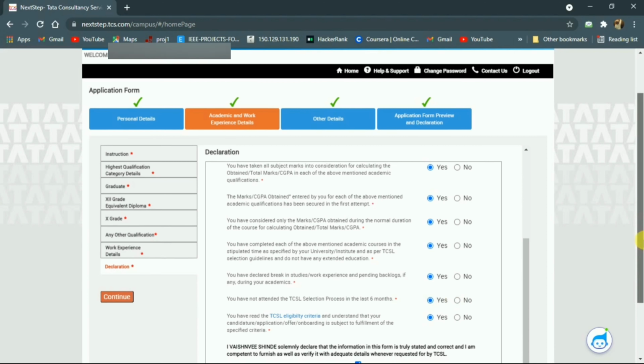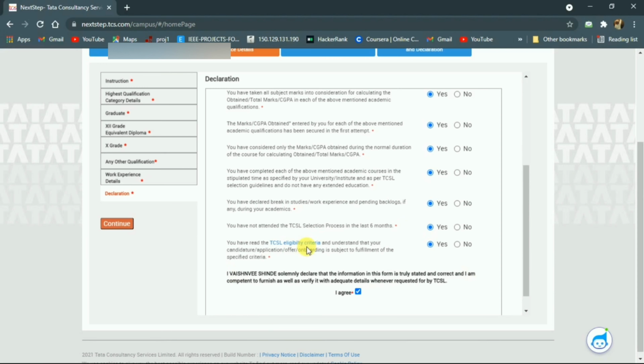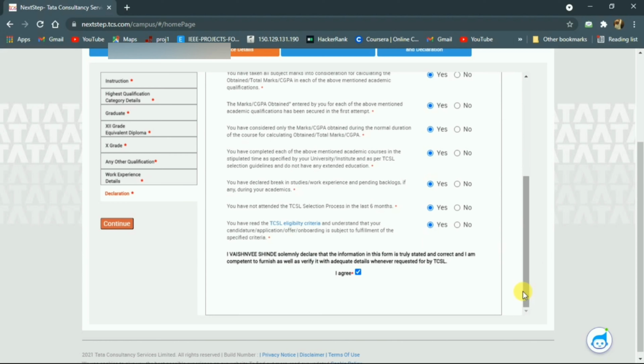Okay, after that, here you can see all the eligibility criteria. If you have seen all the eligibility criteria and you are eligible, if you agree to all the TCS eligibility criteria, then click on yes, otherwise click on no. After that, you have to click on agree, confirming that all the details you have entered were entered by yourself and are correct. So just click on agree and click on continue.